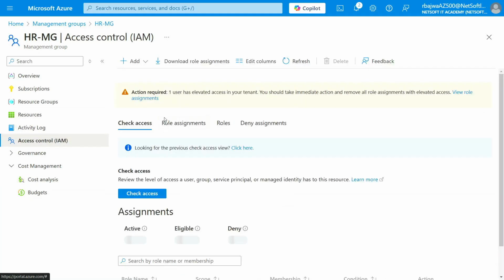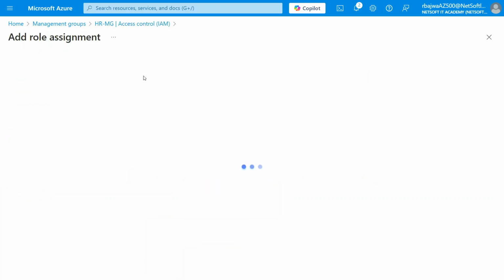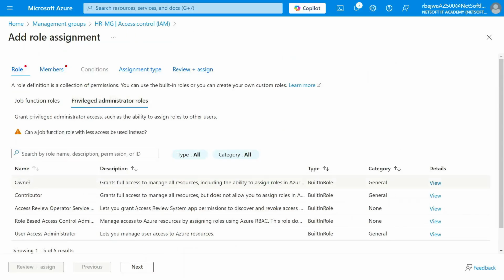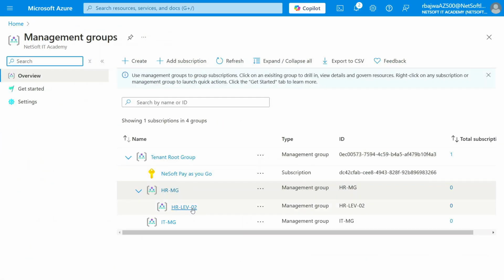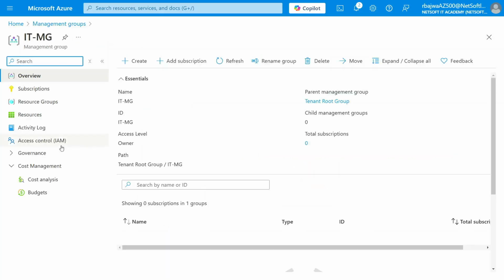Plus, you can also configure RBAC, permission on this management group. Basically, if you make someone, let's say, owner or contributor of this management group, that person will be able to manage HR as well as, if you don't exclude it, HR level 2 as well, but not IT. IT is getting inheritance from root. So that is how you actually manage your organizational structure.